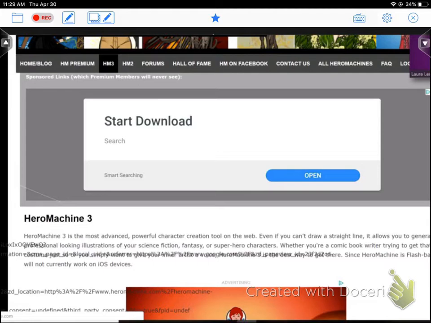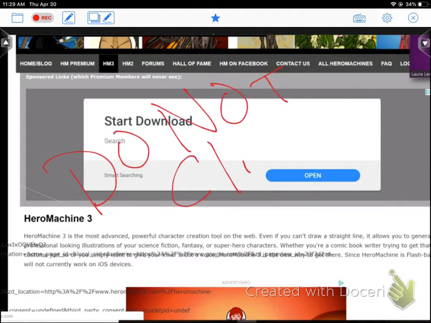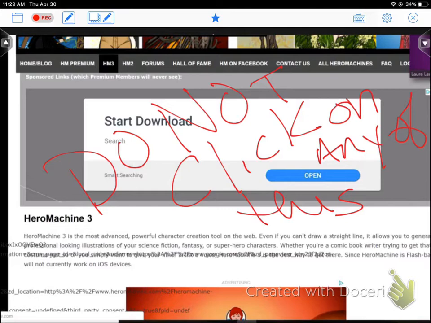Alright, so when you go to the website, if you click on that link in your Canvas thing, you're going to come to this page, and this is the very first thing you see. Do not click on this, okay? You don't need to download anything. You don't need it, okay? So don't click on anything that looks like that.